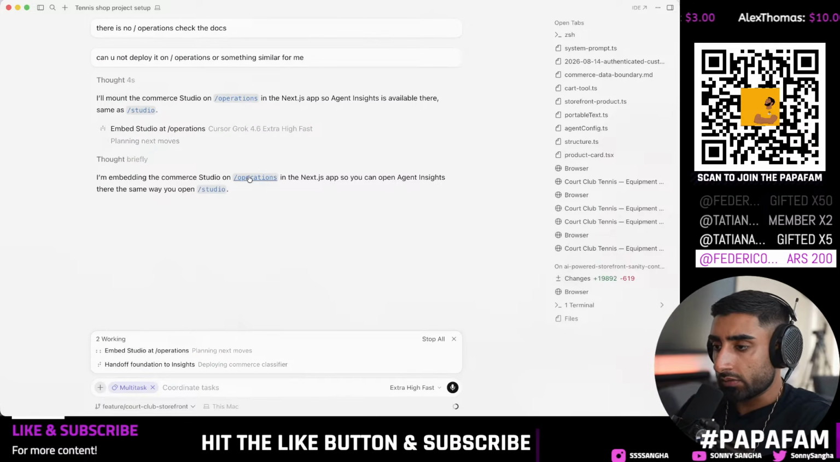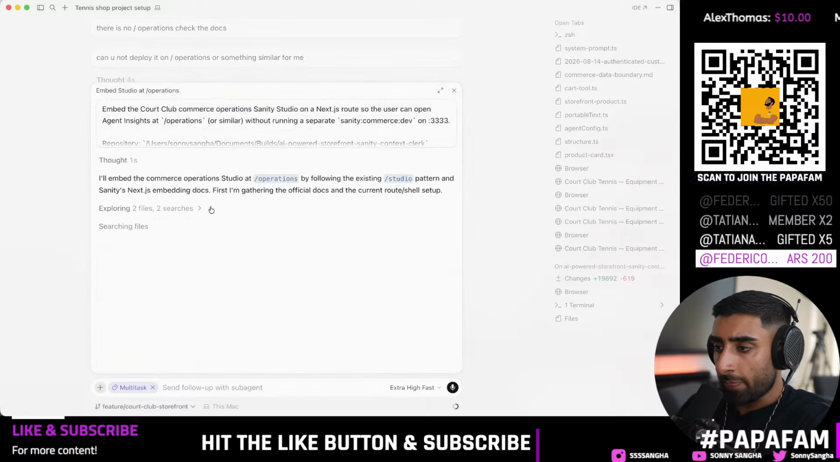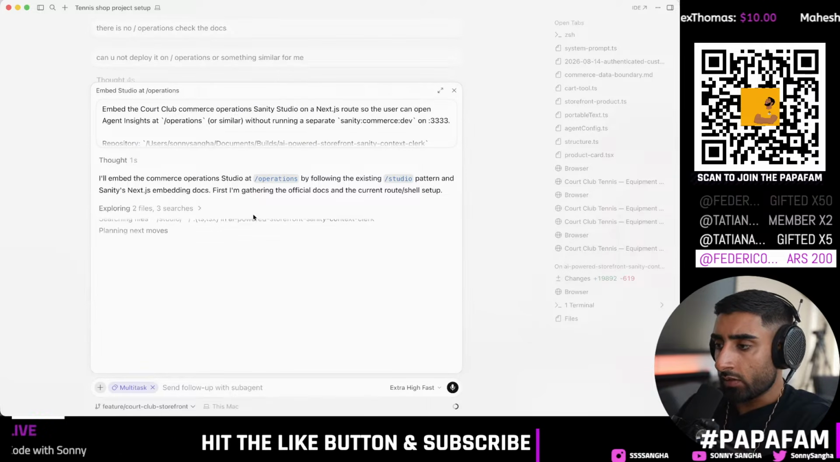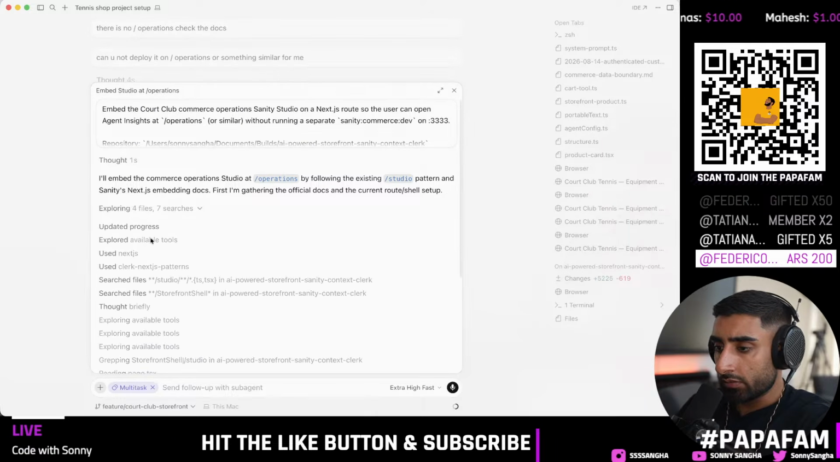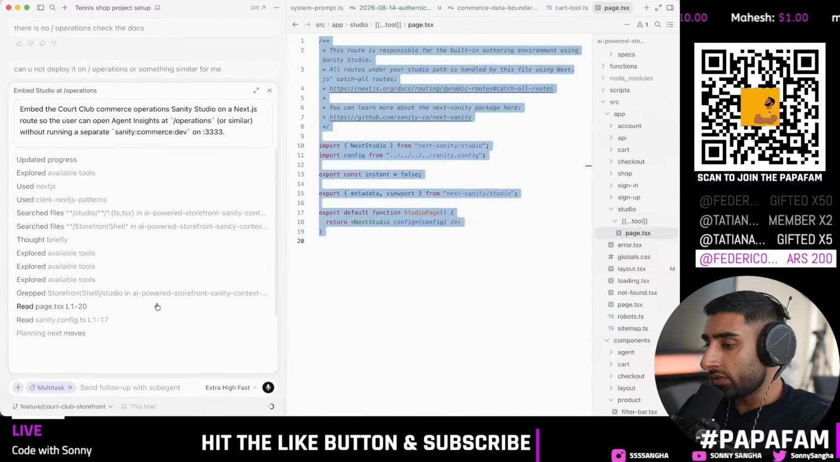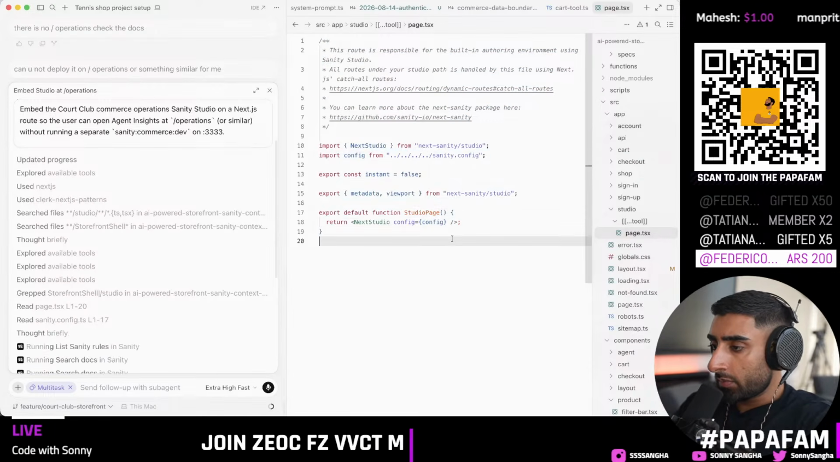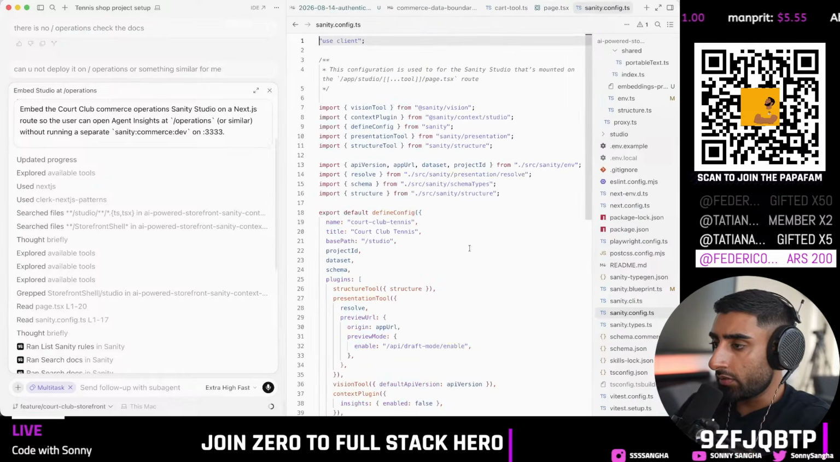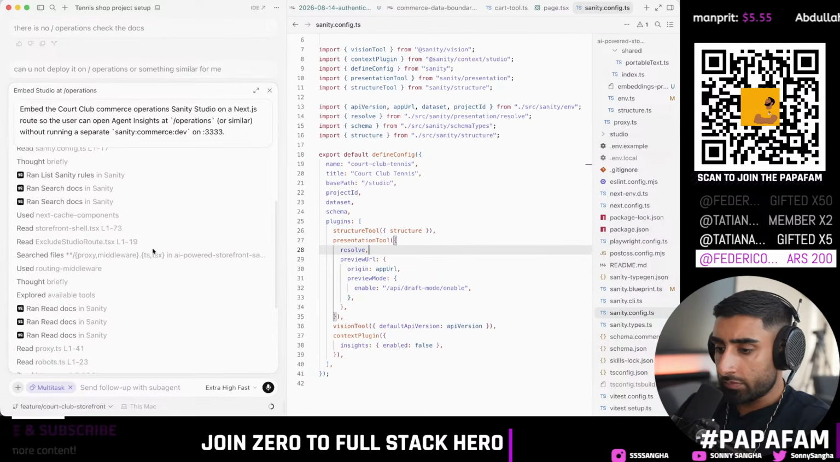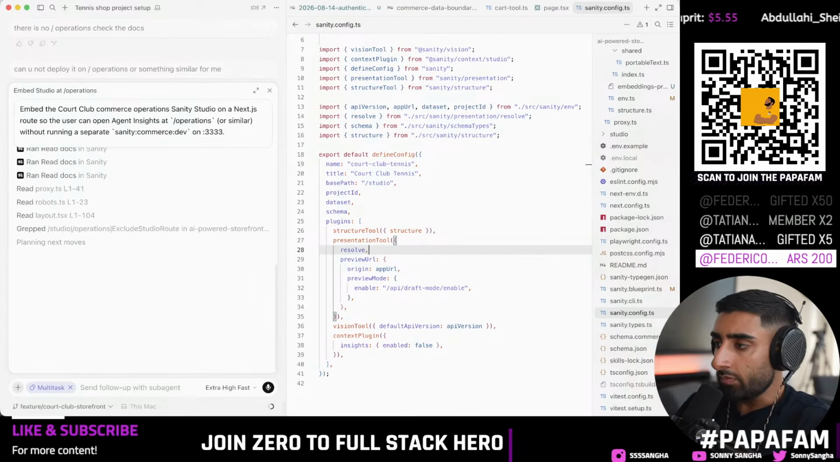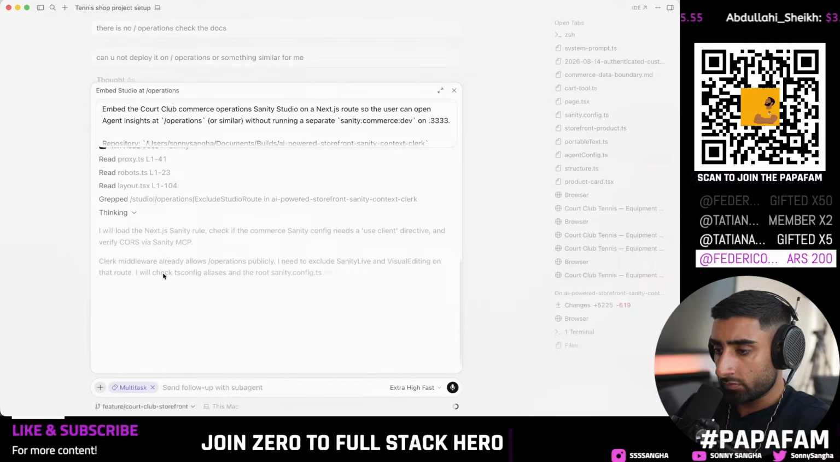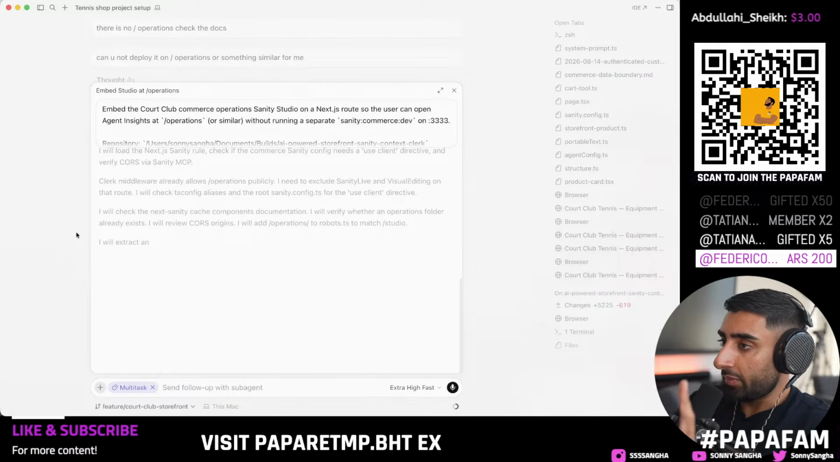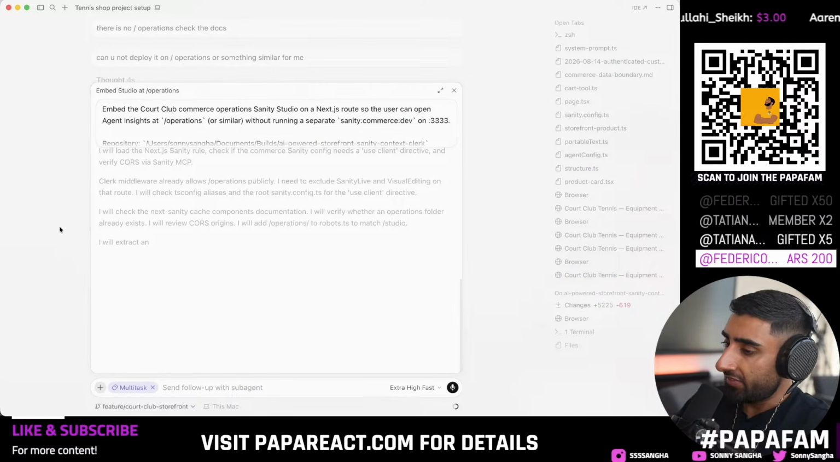I'm embedding the commerce studio. Studio patterns, and embedding documents. So we're going to put a second studio over there. So this config would be, this is very experimental, by the way. This is me kind of going out on a tangent here.